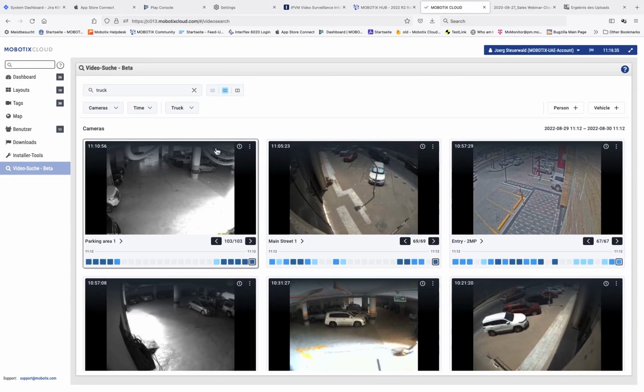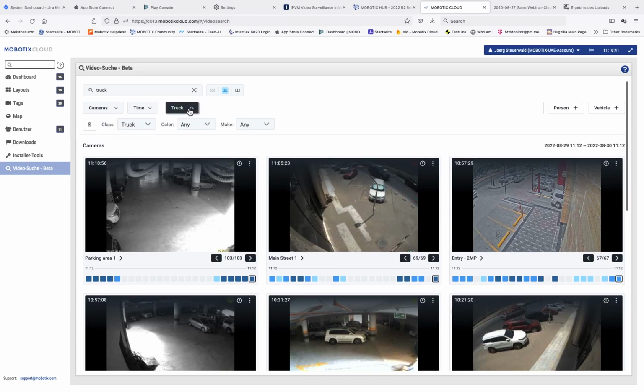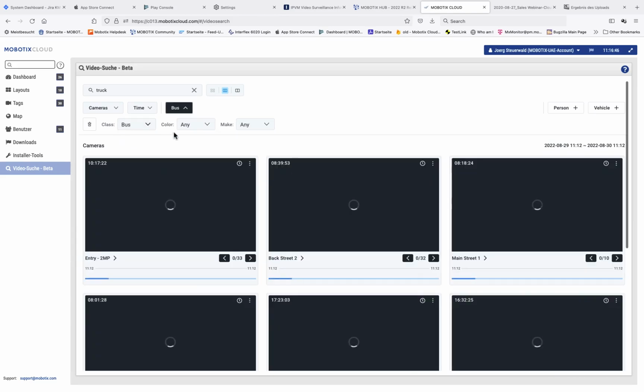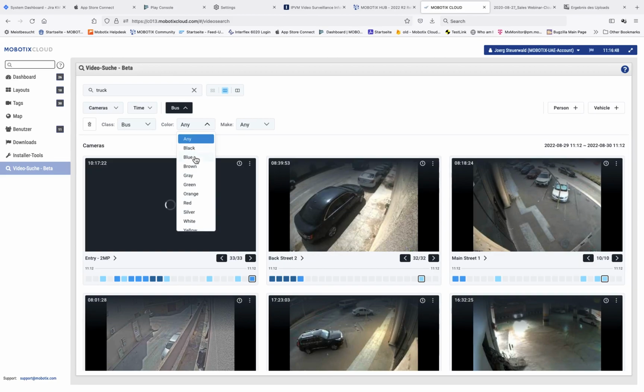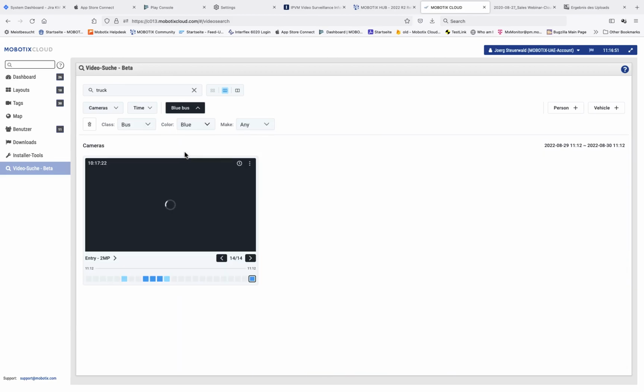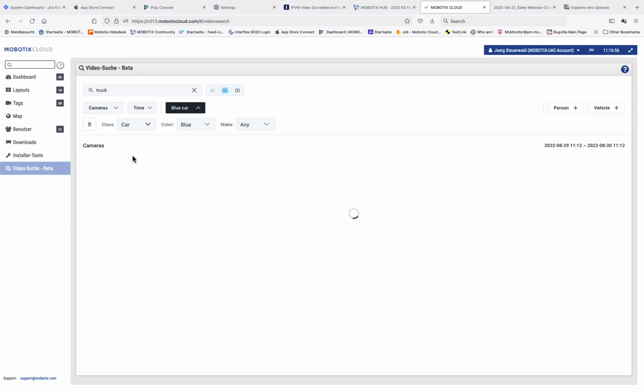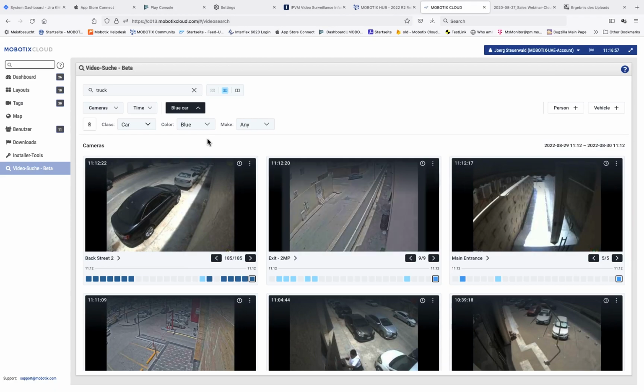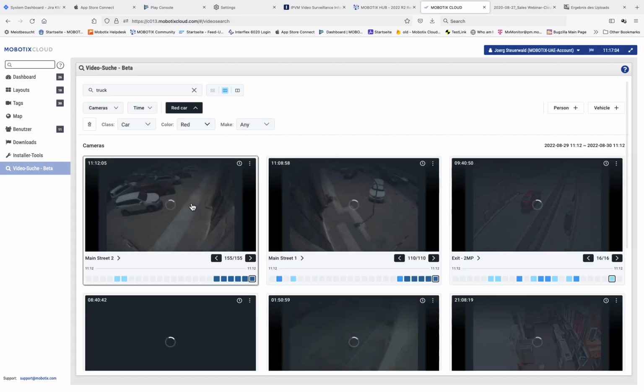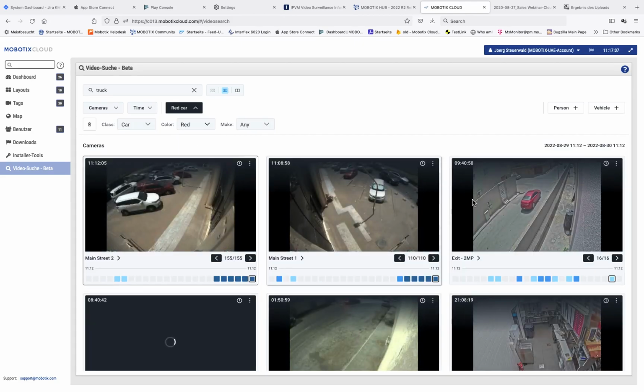If we don't want to search by this natural speech search, we also have the possibility to say, okay, I'm looking for a bus. I'm looking for a blue bus, or maybe not so many blue buses in this scenario. Maybe I'll choose a car, which is more common in that scenario. Then we can also search for red cars to see if we can find some red car. Yes, there's a red car, and there's a red car, and there's a red car. Okay, it's working.